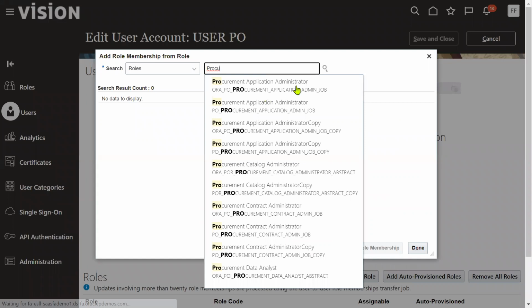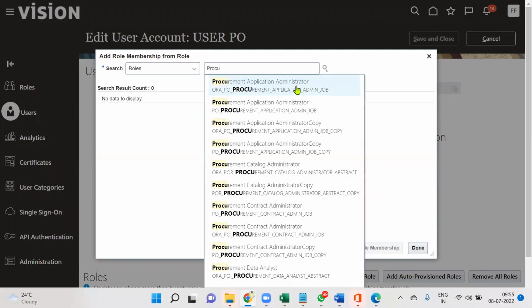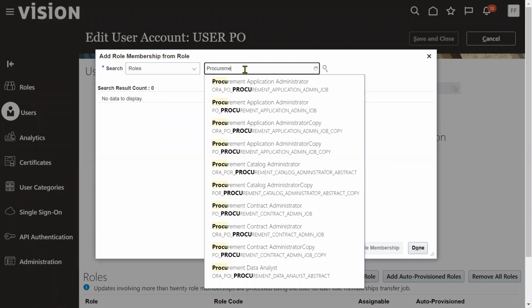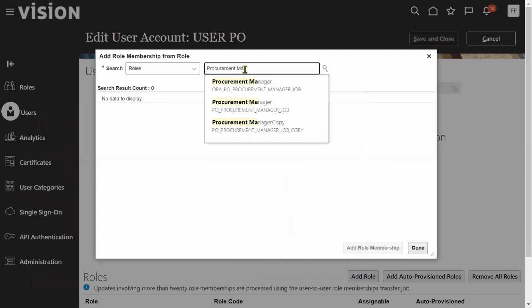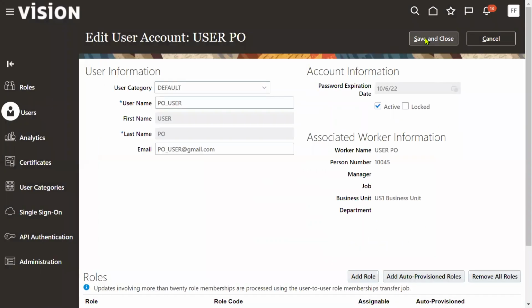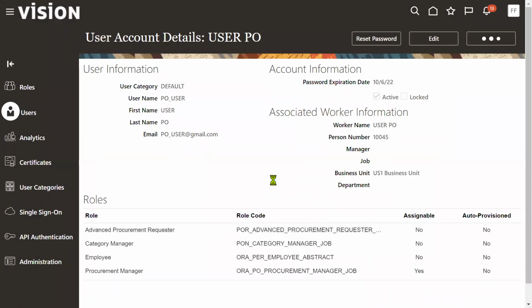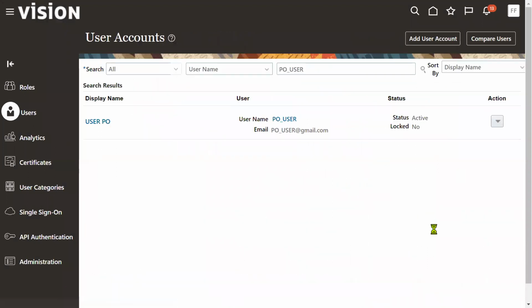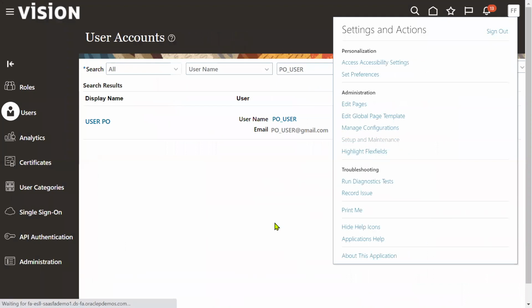So, procurement manager. Procurement manager is the role name which is required for us to create a purchase order. So go for save and close. After that, we have to provide the data access to the user. Go to setup and maintenance here.